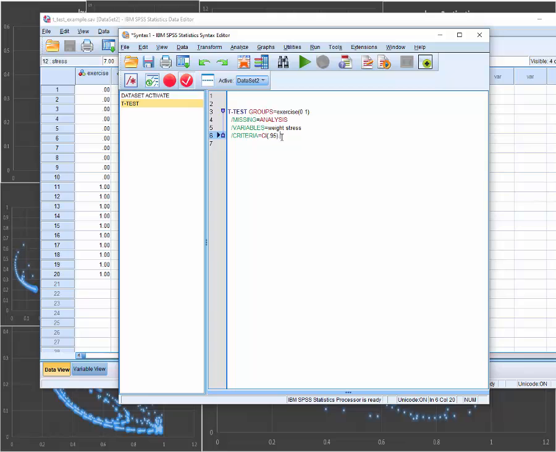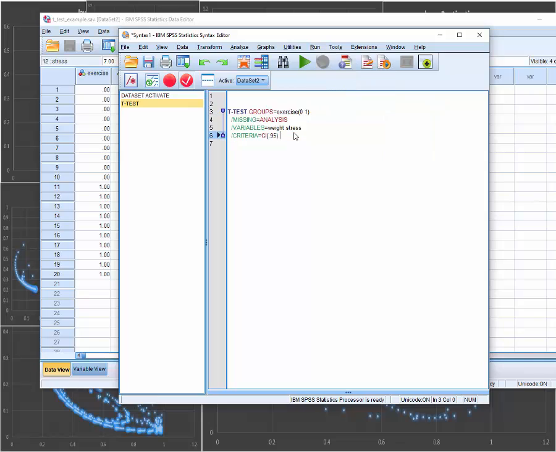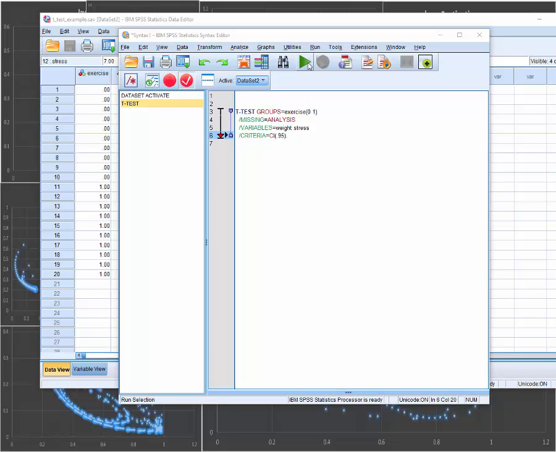If it's not guessing correctly, you can click and drag to select just the syntax that you want to run. And then you can run syntax by clicking on this little play button here, or go up here to run. And you can run selection, you can run all if you want to run everything that's in your syntax. Any of those would work now because we just have this one thing in syntax. But I'm just going to keep my cursor here and click that little green button and run.